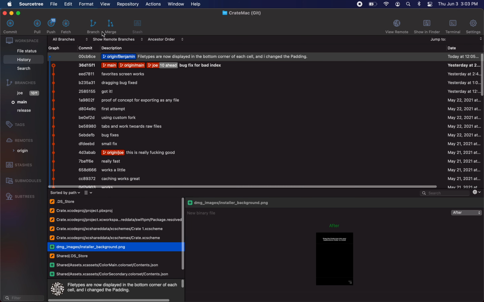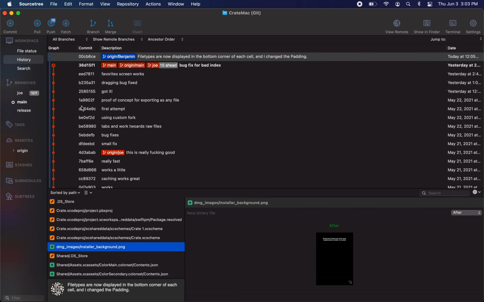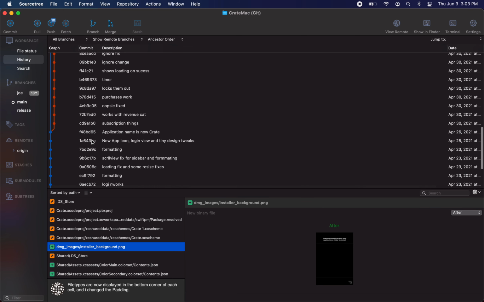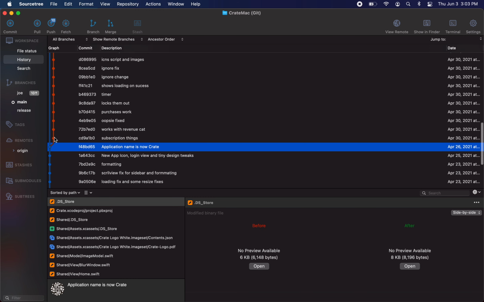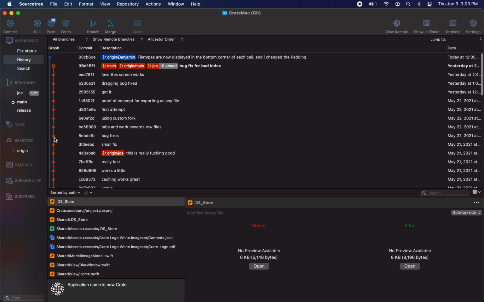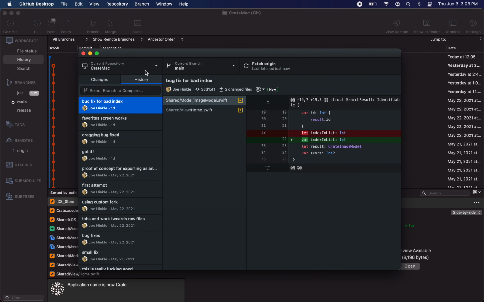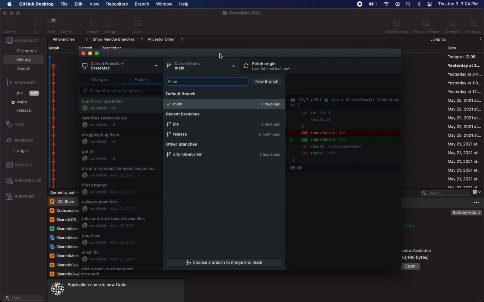So for example, there's this branch called Benjamin, and that's diverged from the main branch at this point down here. So from this point down here, his changes are now all being made on top of this old version. So he's missing all these changes. So to do a merge from this one into here is gonna introduce some conflicts, most likely. So let me show how you would do that.